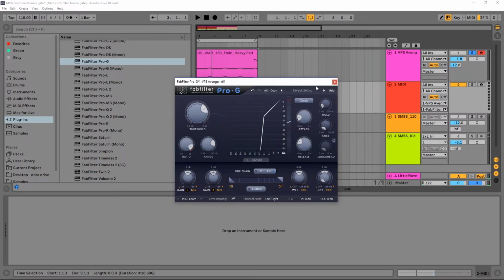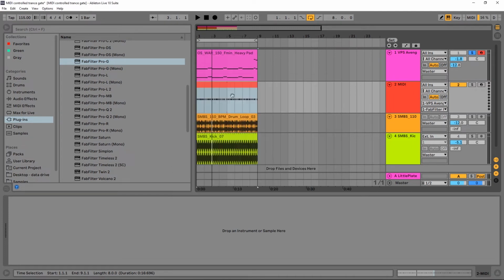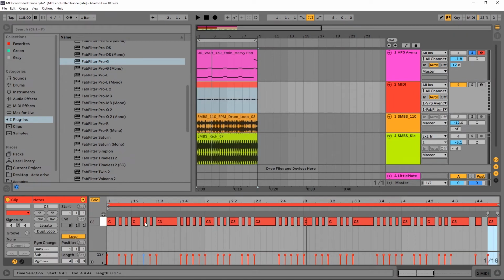So the cool thing now is, first of all, we don't really need to worry about any of the effects in here because it's just going to be using this MIDI information. If I come in here and change up the MIDI pattern at all, it's going to reflect inside of the Pro-G. So now that that's routed, I don't need to worry about anything, okay?